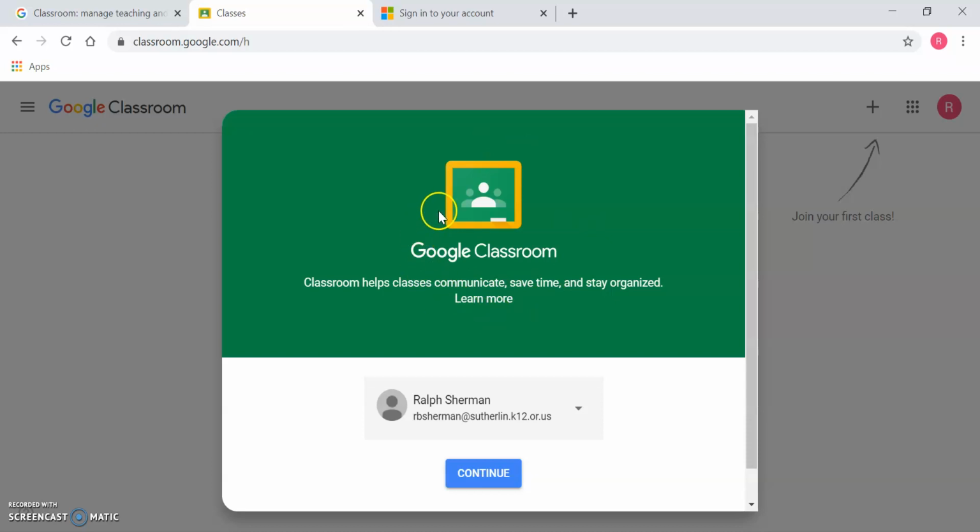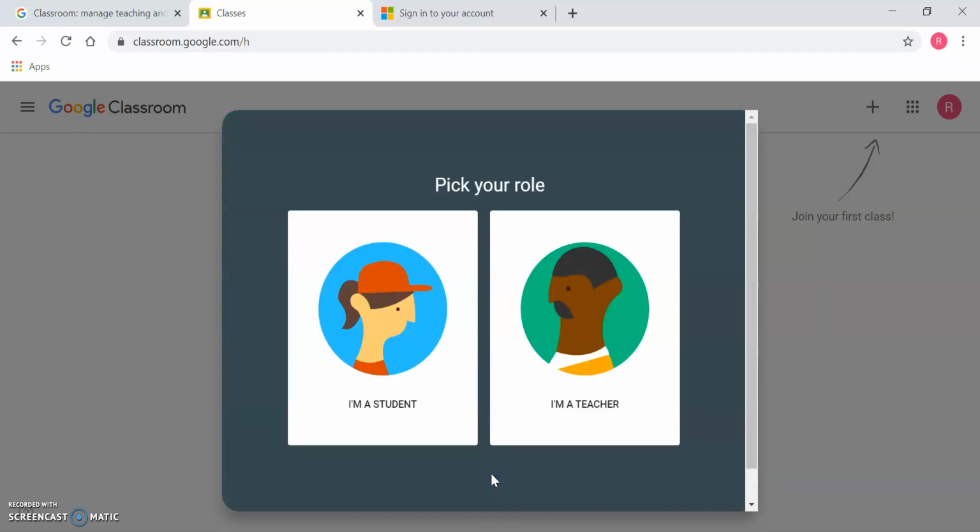We don't want parents in the Google Classroom. It just gets super messy and hard to keep track of. So we'll probably delete you if you log in with a private Gmail account. So I'm going to continue as my student Ralph. And obviously I'm a student.